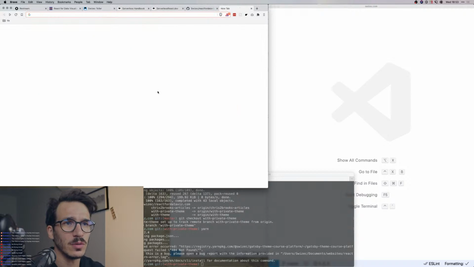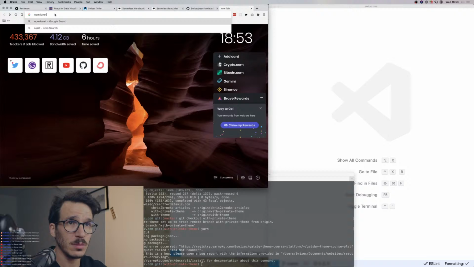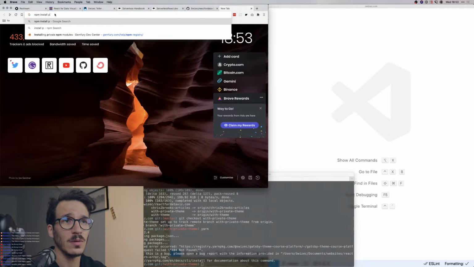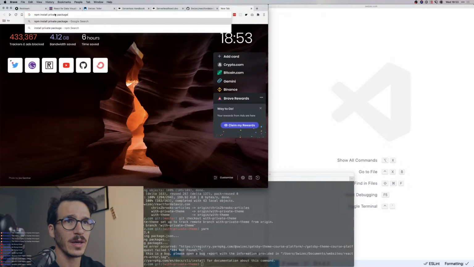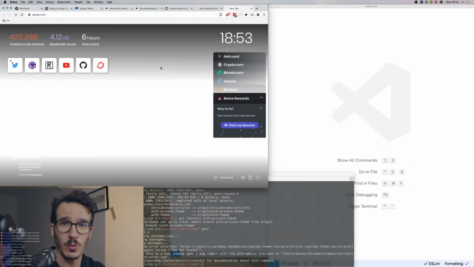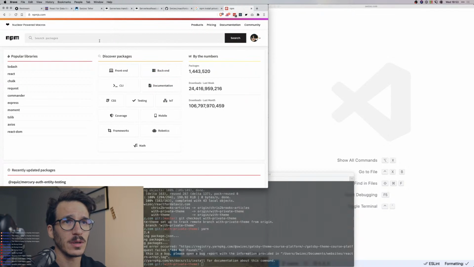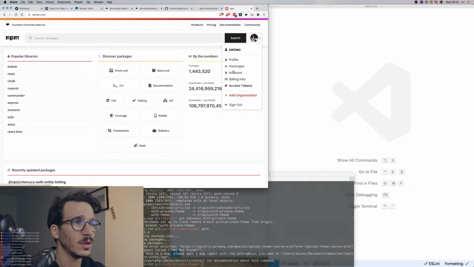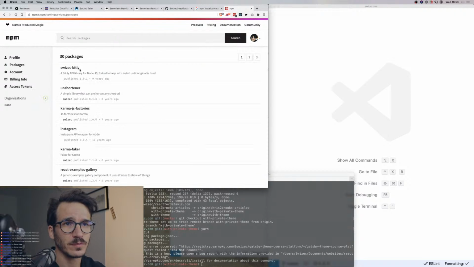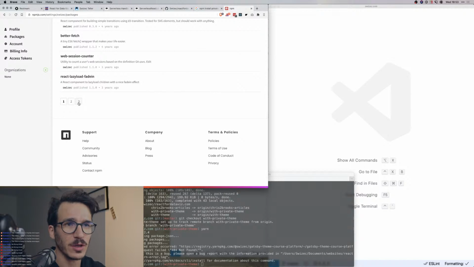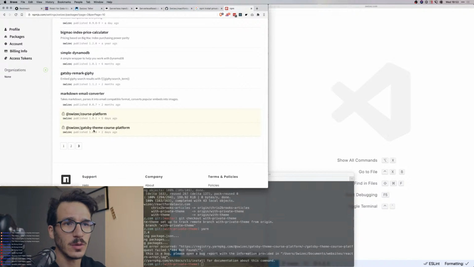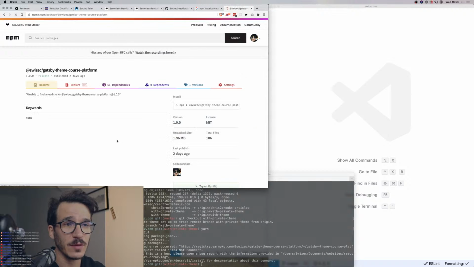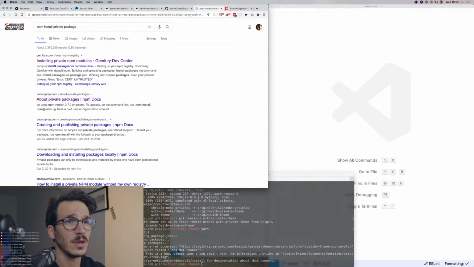Okay, setting up your npm registry. Gem Fury, no, I don't want that. npm install private package. So I know I have access to the private package because I'm the one who published the package, but why can't I install it? So if we go here, look at packages, you see I should have, where are my private packages? Here, there we go. Swizzard's Gatsby theme course platform should be available. Now, why can't I install it?